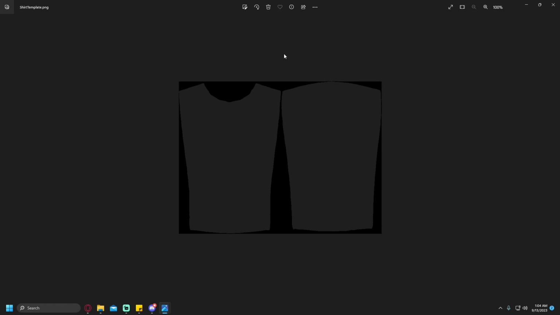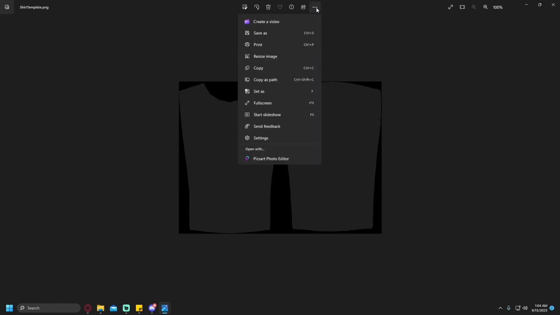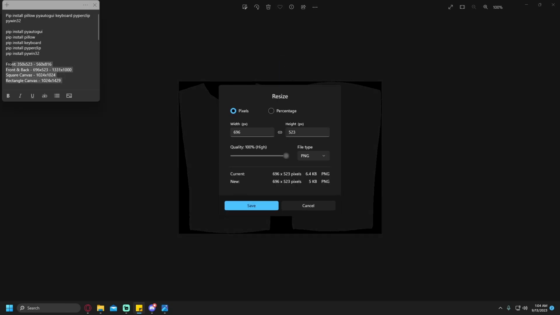Once they're both open, this next step is completely optional, and that is we are going to be resizing these images. So to resize them, you can go into these three dots right here and click on resize image. I will have these dimensions in the description and in the comments down below so you can remember the dimensions, but once again, you don't have to resize your image. This is just completely optional.